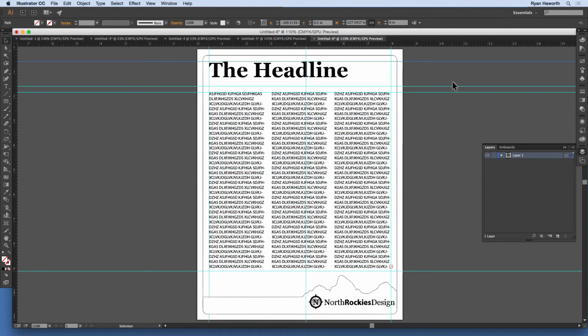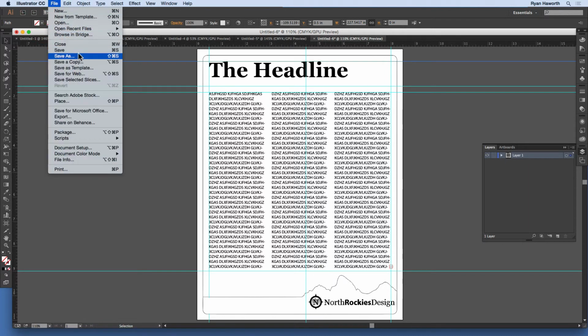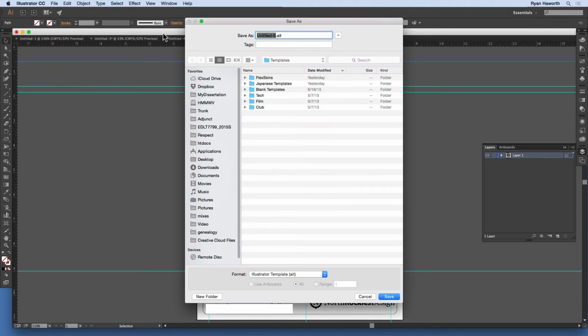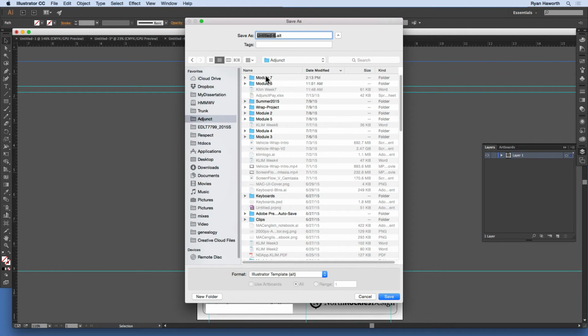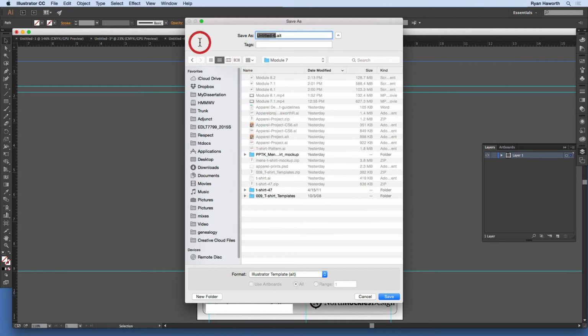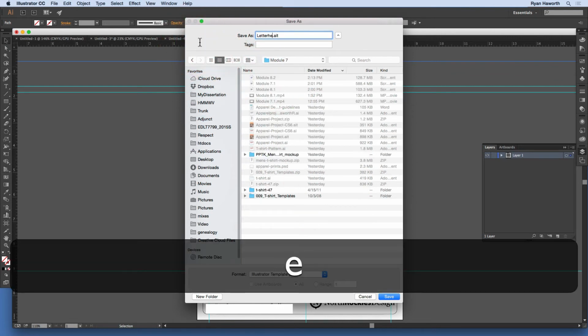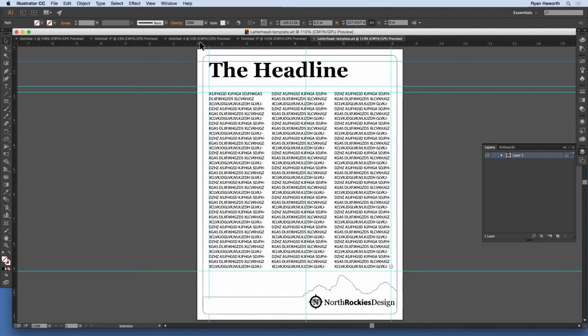Okay, so now I've created this template, and how do I get it into something I can use as a template? Well, that's the easy part. I'll simply go up to File, Save as Template, and it by default again wants to throw it in my templates folder. I can put it anywhere on my desktop or in my computer file structure, and I'm going to call this letterhead template and click OK, and there it is.